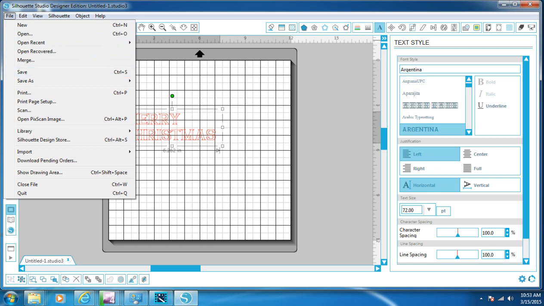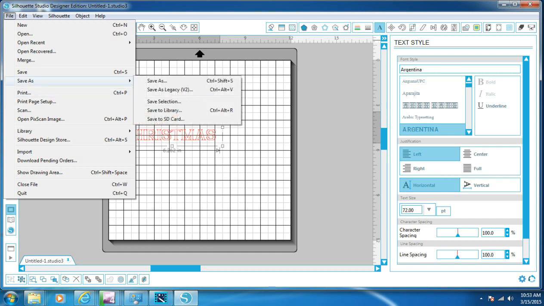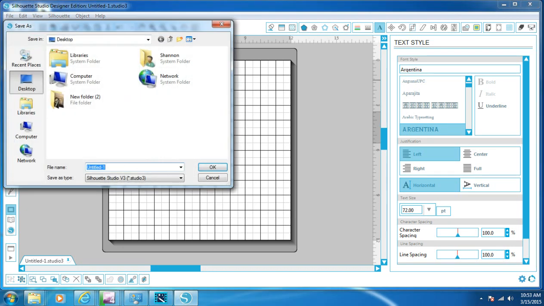If you already have a file going, if you don't have a file going, just close out the Silhouette Studio. But if you're already in the file and then you decide you want to change a font, then make sure you save your work that you're done because you will lose it. So we're going to save it as Merry Christmas to the desktop. Just like that. And then we'll click OK.